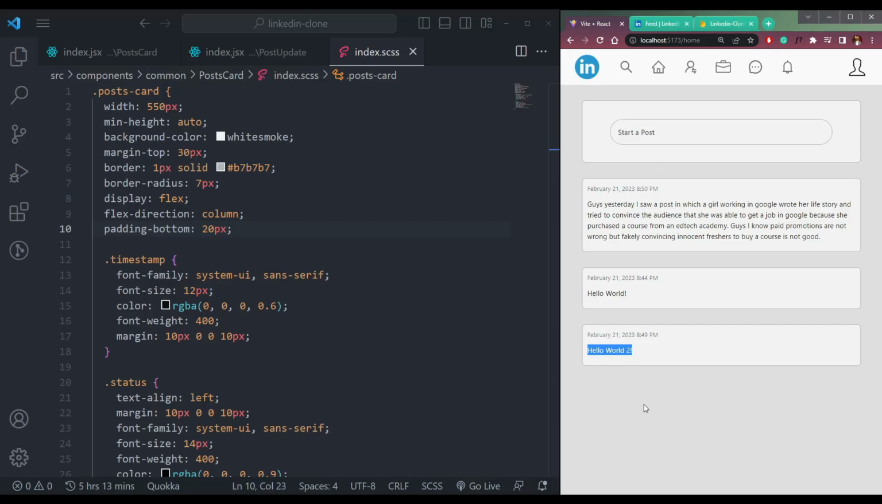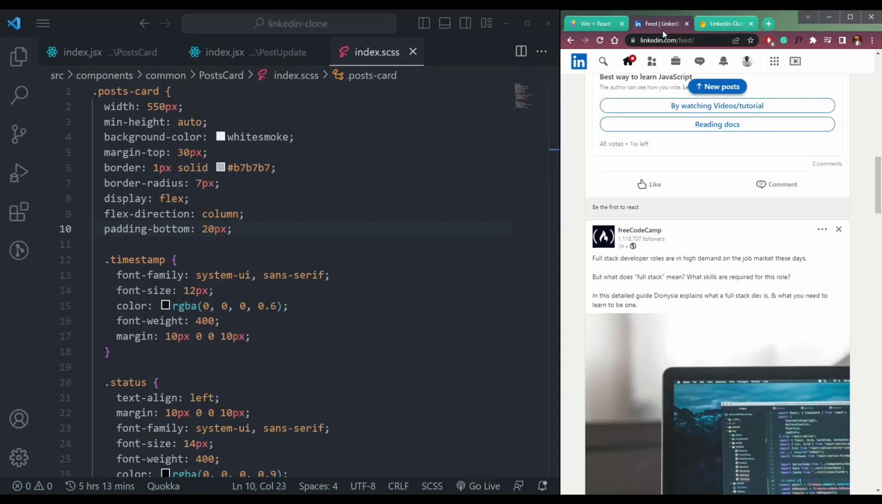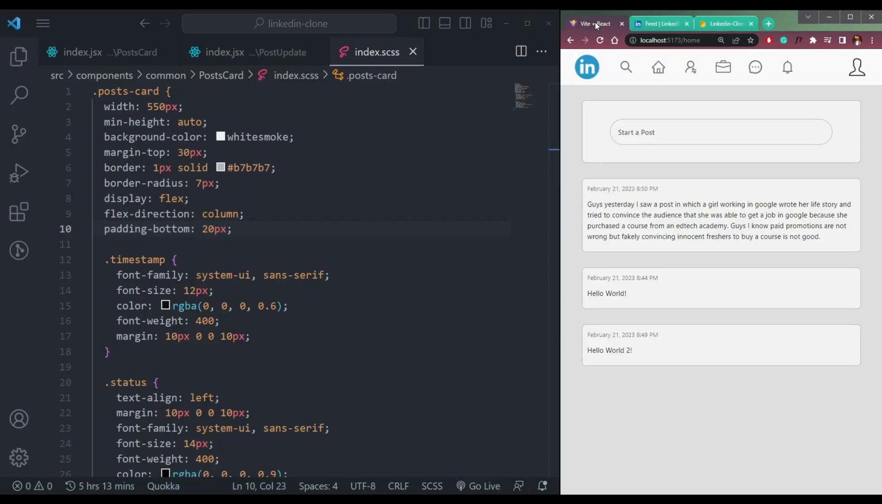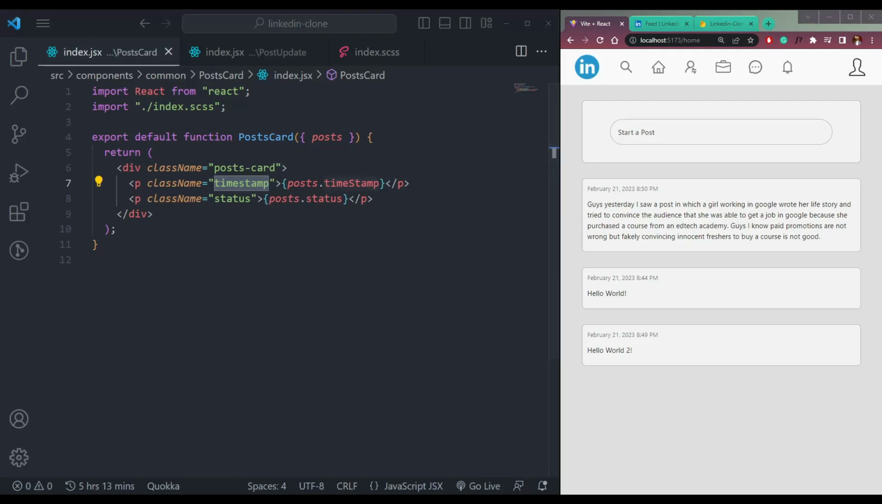So this is how we created the posts card that will contain our posts. Fine then. Okay.